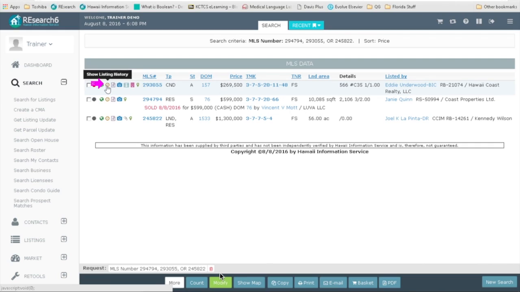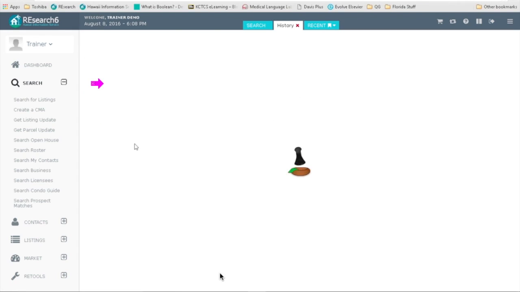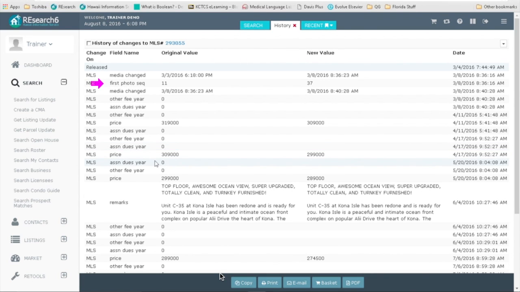All right, next item is a little timepiece. I'm going to click on that, and it will show us the history of the listing. Anytime a field is changed, it will be recorded in this history log. We can see that some media was changed. In other words, pictures were uploaded and deleted and moved around and that kind of thing.